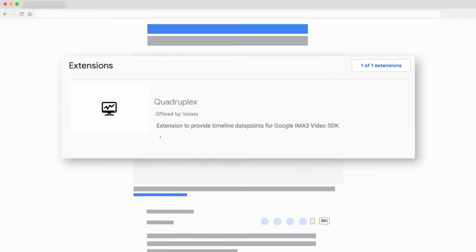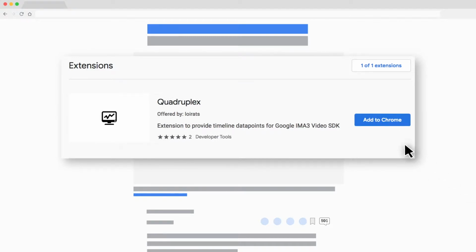Here's how it works. It's a Chrome extension, so after installing it from the Chrome Store, navigate to the page you'd like to test, right-click, and choose Inspect. This will open Chrome Developer Tools, and you can find the Quadruplex tab at the top.